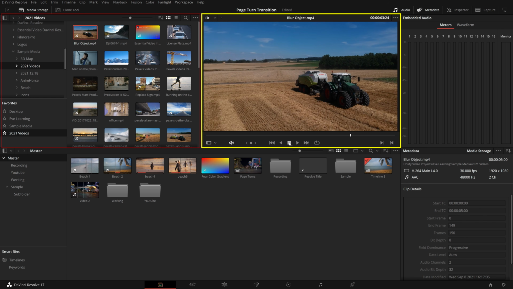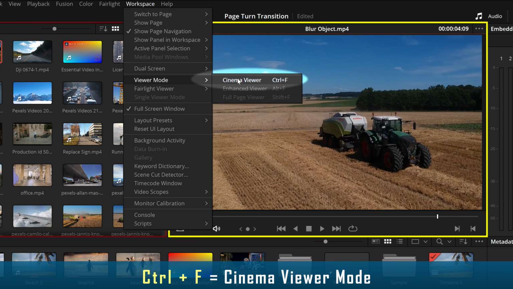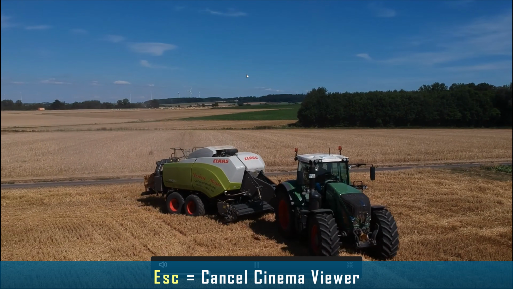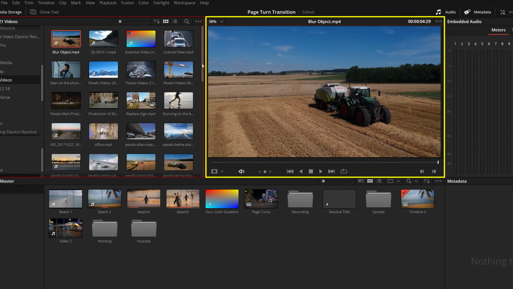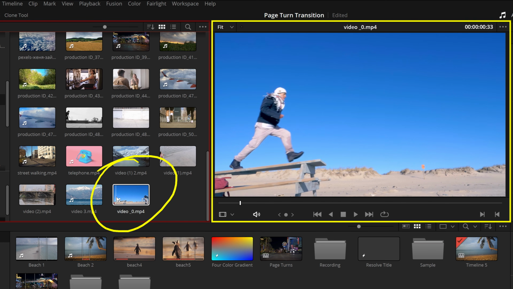The viewer also has a full screen mode called Cinema Viewer. Press Ctrl F or choose the Cinema Viewer from the Workspace menu to toggle the full screen mode on and off. Or simply press Escape key to exit the Cinema Viewer. The browser also allows you to hover scrub a thumbnail and show the content in the viewer temporarily.